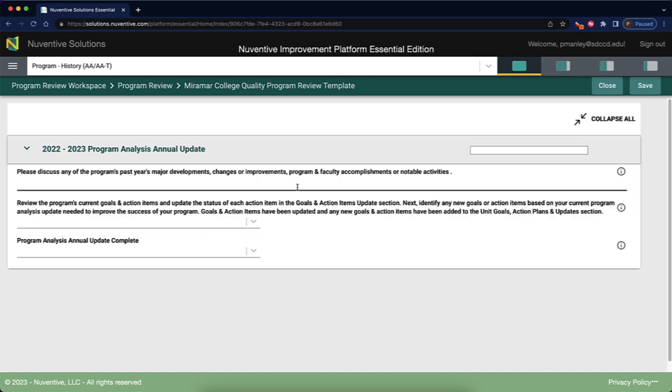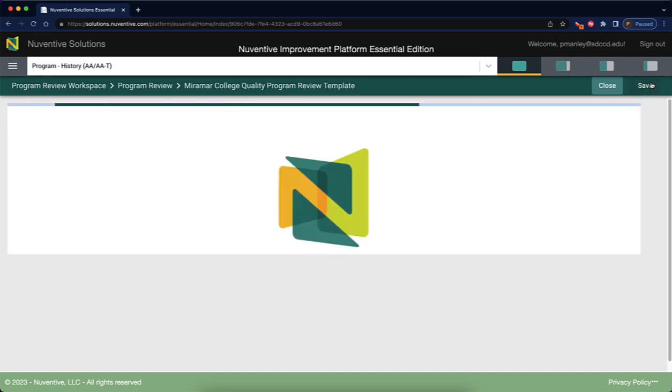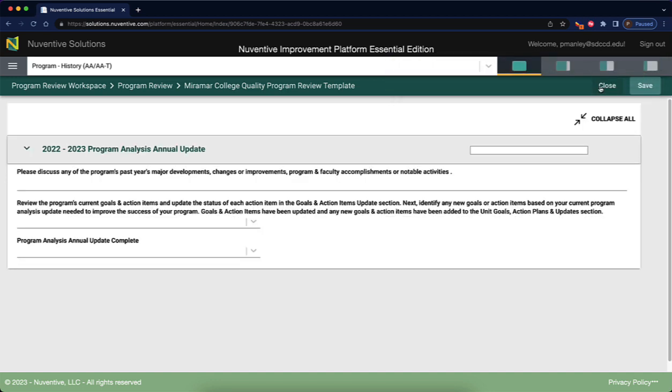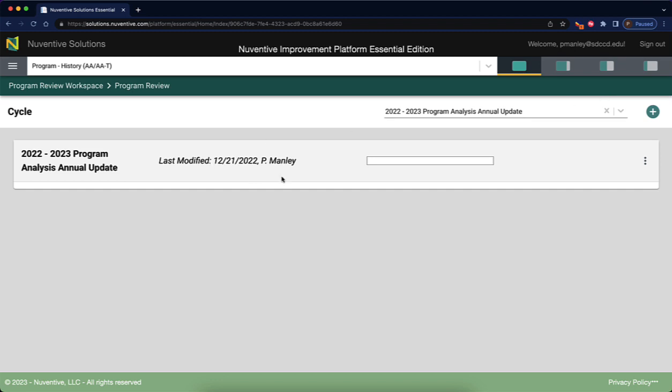So once you've answered all these questions, so you've completed your program review update narrative, you've updated all your program goals and action items, and then you would check yes, this is complete, and then you can select save, and then close, and it will take you back to this card. Now, I don't have any information in here because I haven't done the update, but you'll also see this little bar right here, and it says 0 of 3 fields completed.